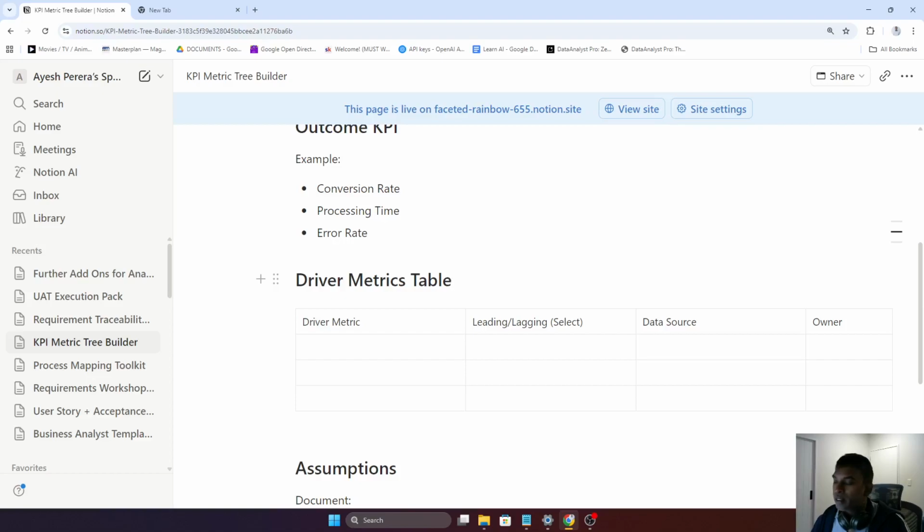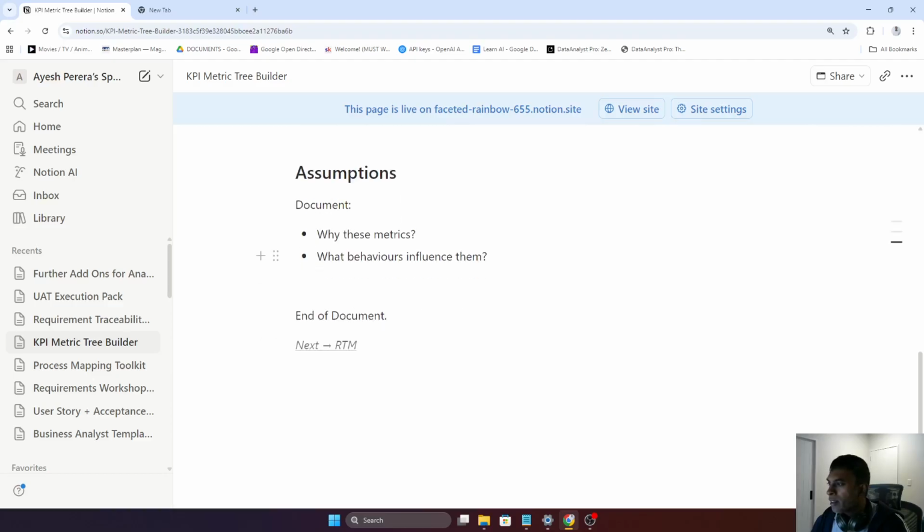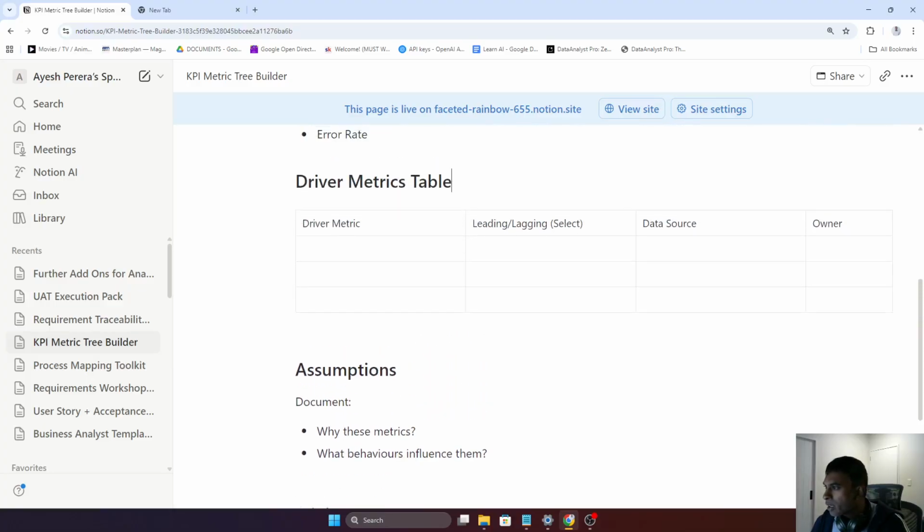We also do take a note of assumptions here, and then why these metrics, what behaviors influence them. So you document all of that. Understanding is to justify these metrics. Why do we keep a 30-minute admin cutoff there, and so on.